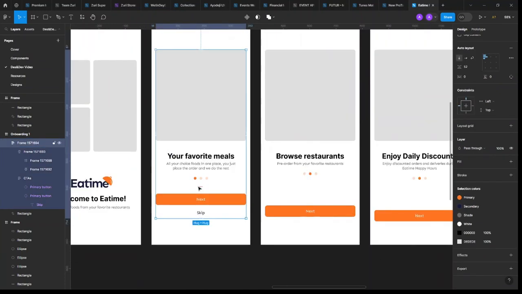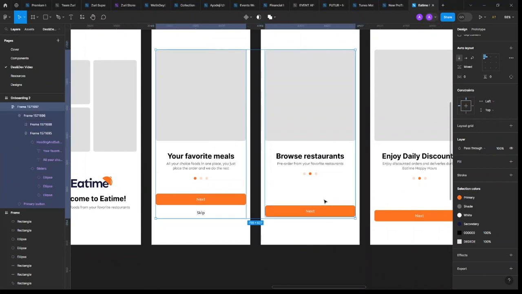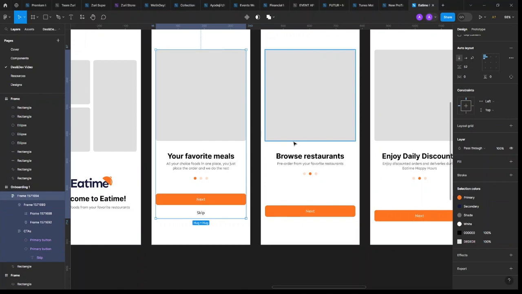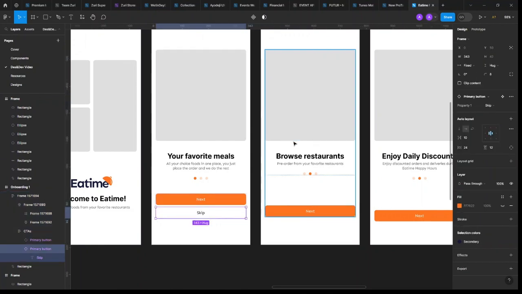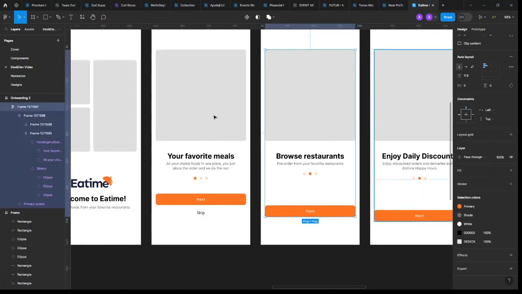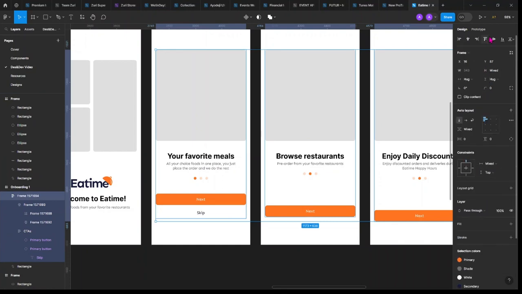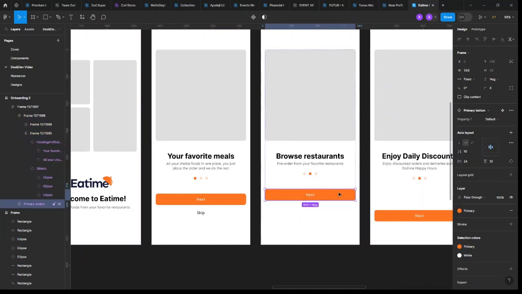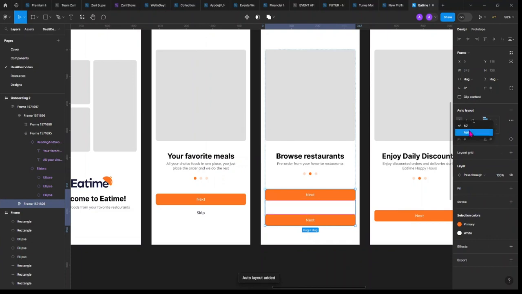What is the size of this? 52, right? 52 is what we have. This is supposed to align together. 52 is what we have here. 52. And then Autolayout. I think we are using 12. 12.